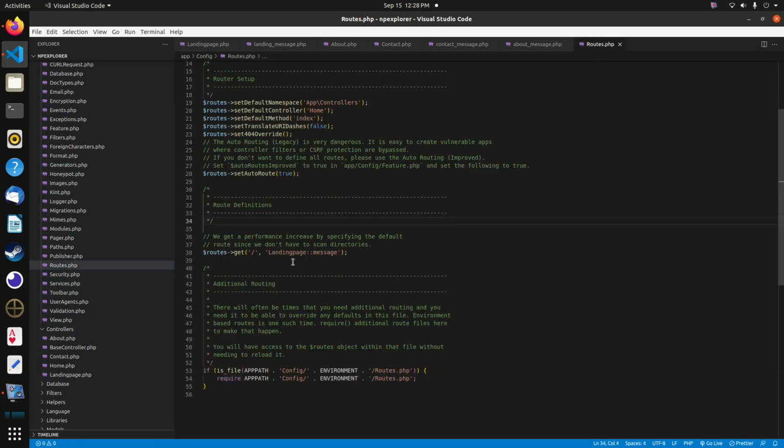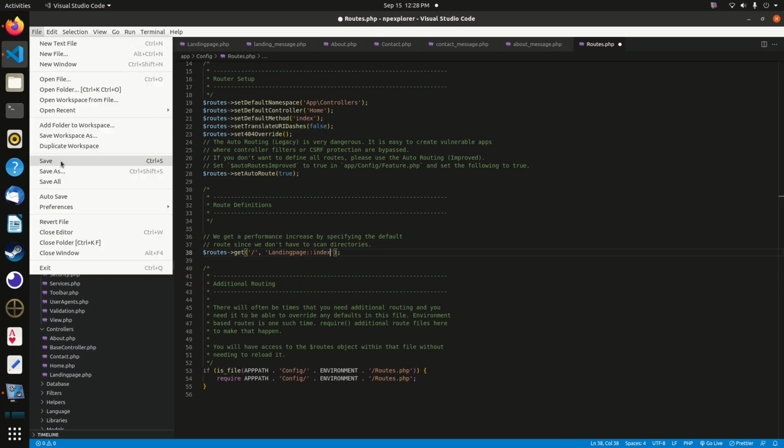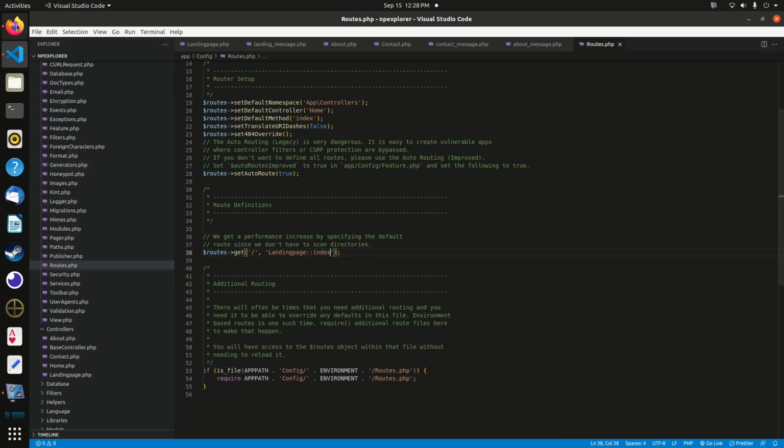And you remember that we set one of our routes to override it completely to landing page message. Well, that message is no longer a method in that landing page controller. So we've got to rename that to index, right? Everything matches up. So let's go back, save that one. Let's go back to our browser and make sure that this is working correctly.